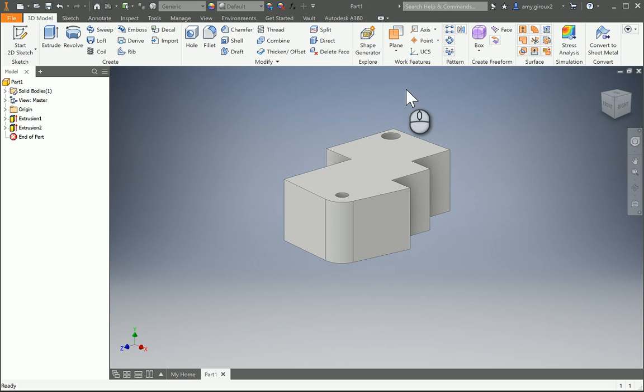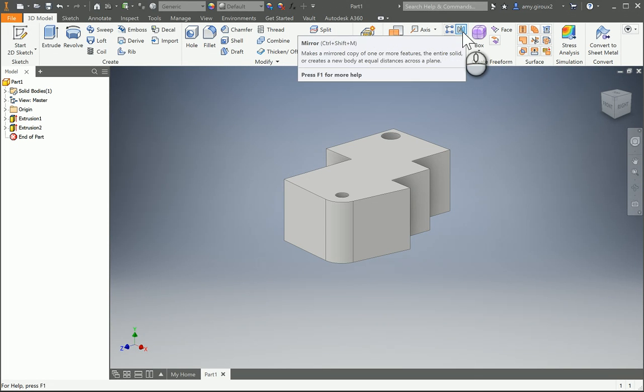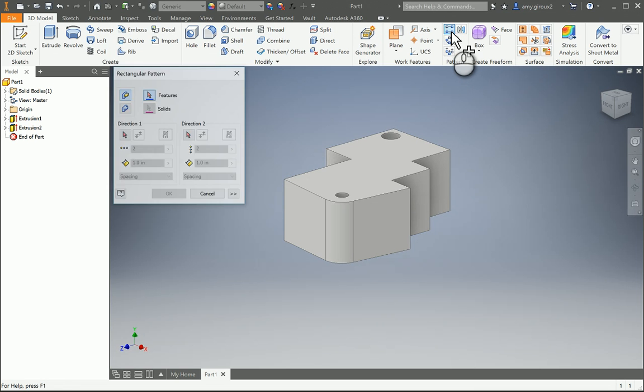So with our hole here, let's say we'd like to start looking at doing a pattern. Our patterns are up in the ribbon, up at the top. We have our rectangle, our circular, our sketch driven, and our mirror patterns. In this case, we're going to do a rectangular pattern. For all of our patterns, you choose which features, which objects you'd like to have more of, which ones you'd actually like to pattern out.